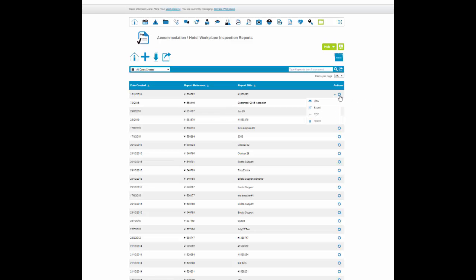Once the form has been saved, it can't be edited anymore, but selecting the option that displays when you mouse over the Actions icon in the list view allows records to be viewed or exported.